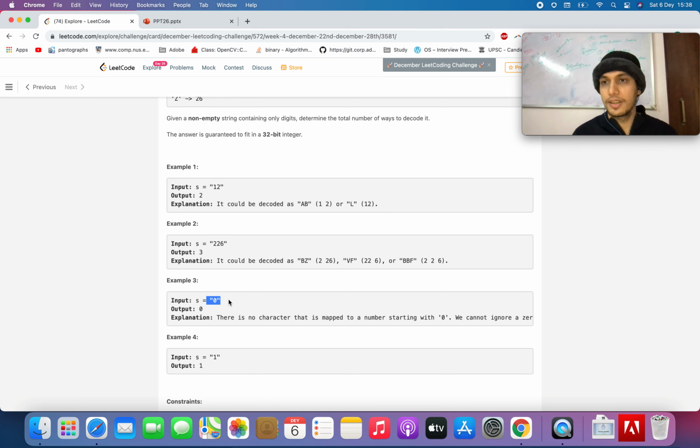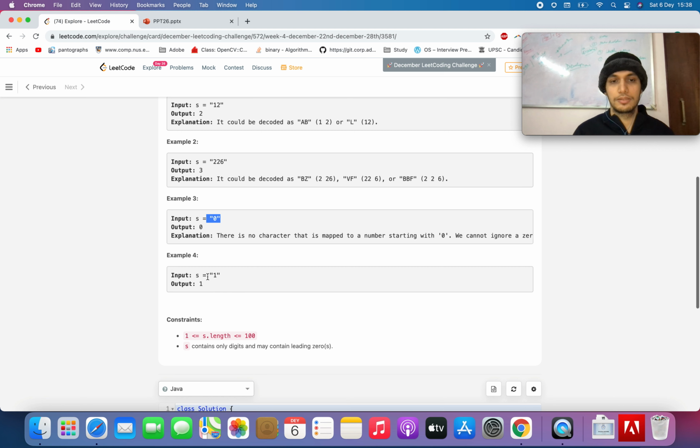Also, let's look at the last example. It is an important example because 0 can't be decoded in any way as per the English characters, and hence the output is 0. For 1 it's A, a very simple example. There's only one possible way. So now let's look at the algorithm that I have created.